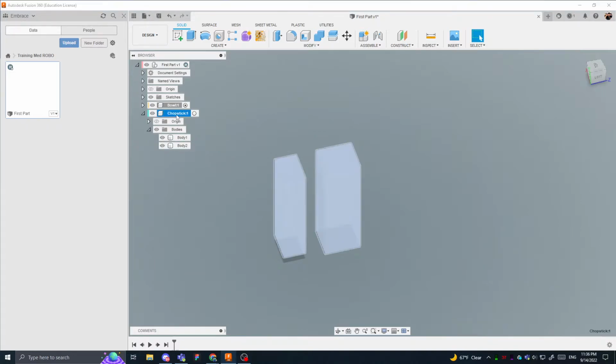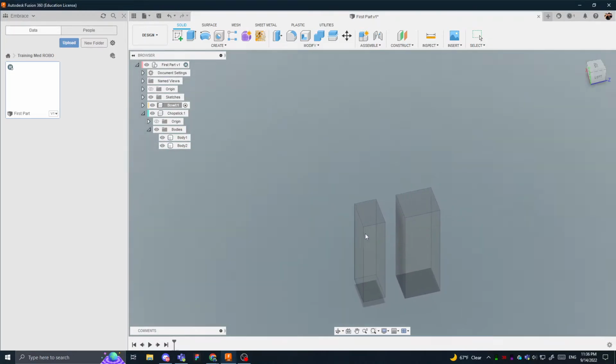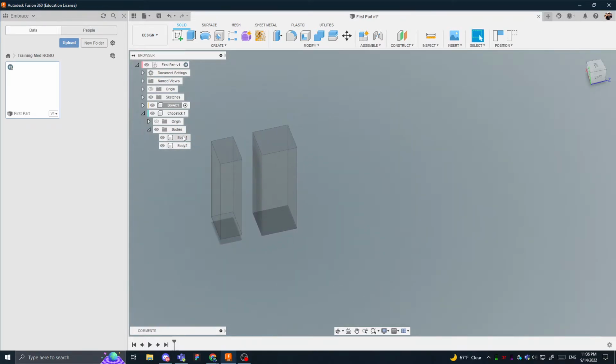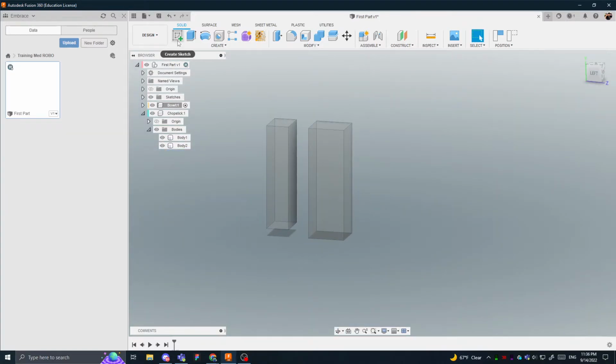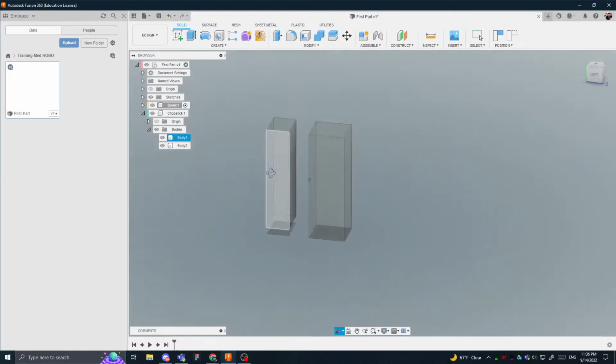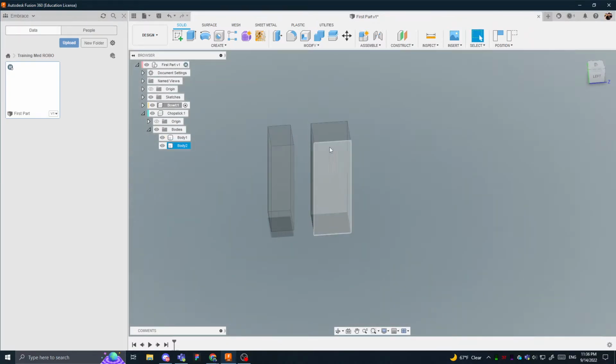components, but they're bodies that make up that component. So if I grab the chopsticks, I can move them. However, they stay fixed relative to each other. I cannot separate them, and that's what bodies are. They can help make something look correct. However, they cannot be jointed, or they cannot move relative to one another.